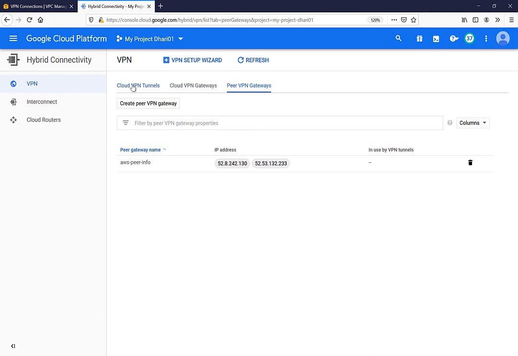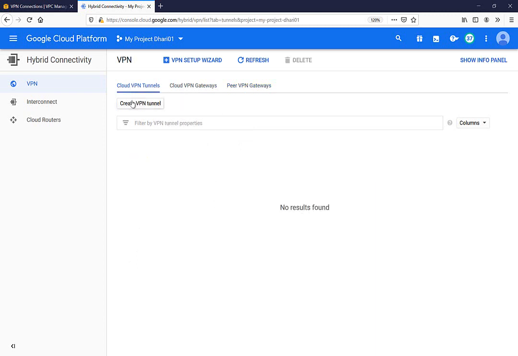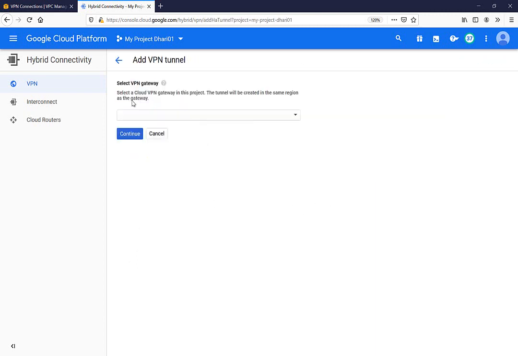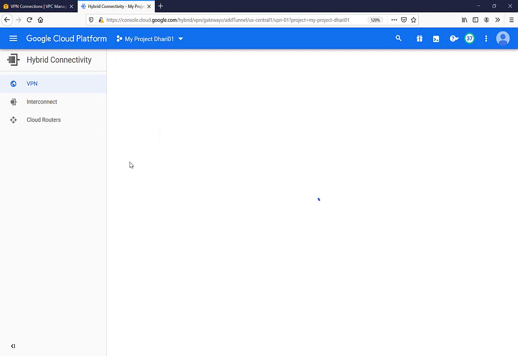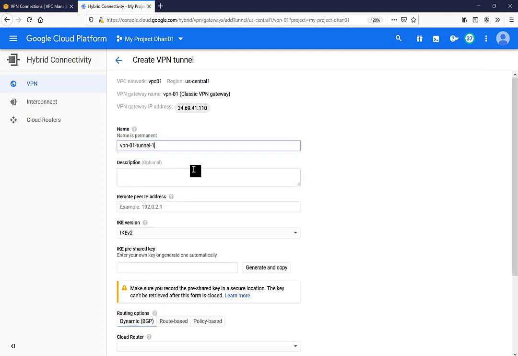So after that, we go to the Cloud VPN Tunnel. I create a Cloud VPN Tunnel here. First, they ask to select the Cloud VPN Gateway, and I have one gateway I already created. Continue. Now we configure the tunnel 1 information. They say give me the information for tunnel 1.